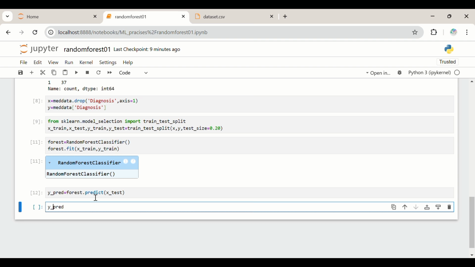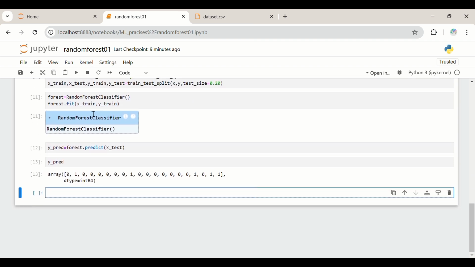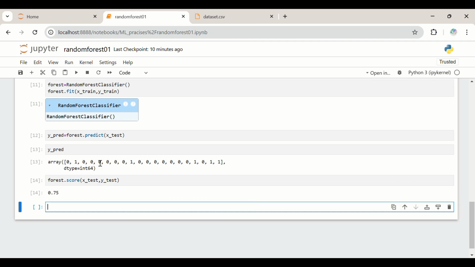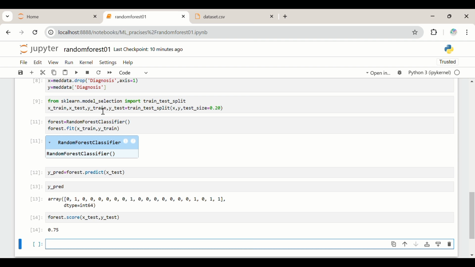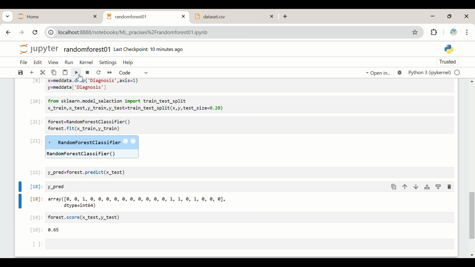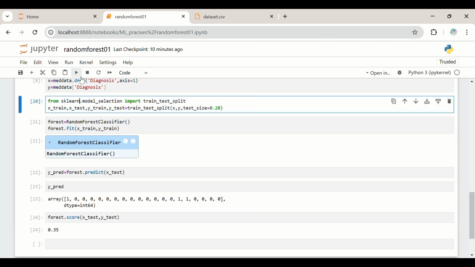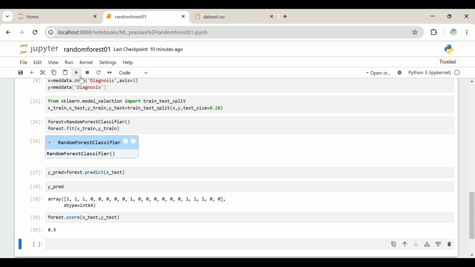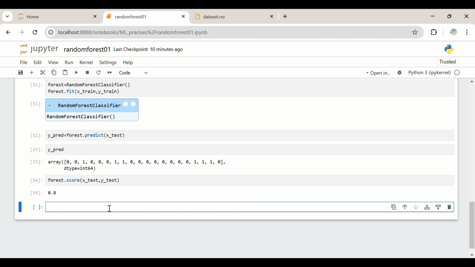Now let's see the score. For the score we simply pass x_test and y_test, which shows how well our model has fitted this testing data. It says 0.75. If we run it again, it changes. If we run it again, it's changing. Now it's 80%. This is because I didn't give a random state in the train_test_split function, which I could have given.